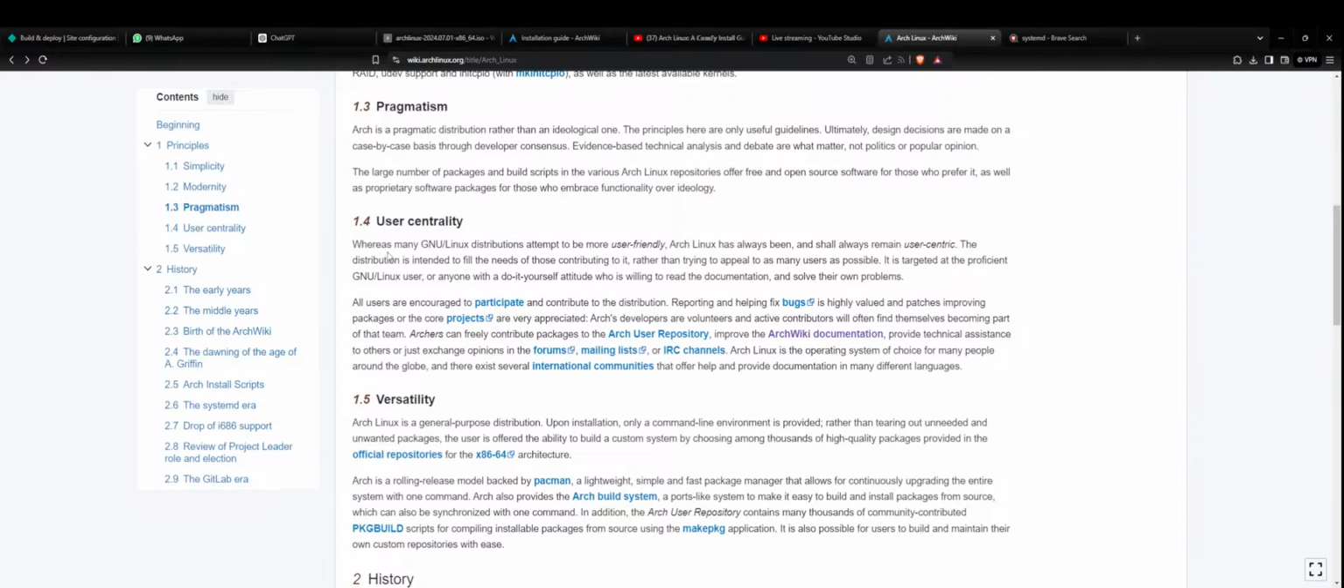User centrality. Whereas many GNU Linux distributions aim to go more user-friendly, Arch Linux has always been and shall always remain user-centric. The distribution is intended to fill the needs of those contributing to it.